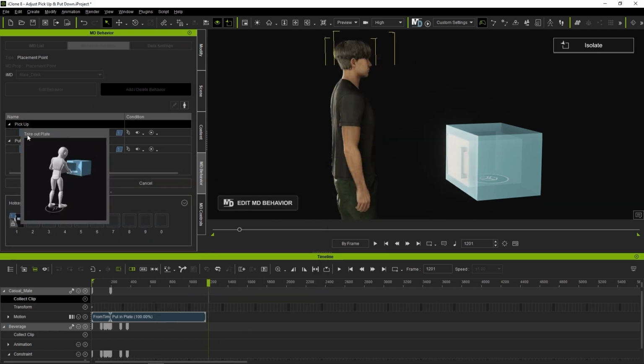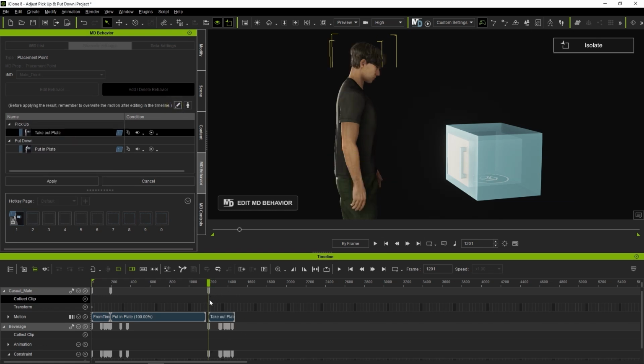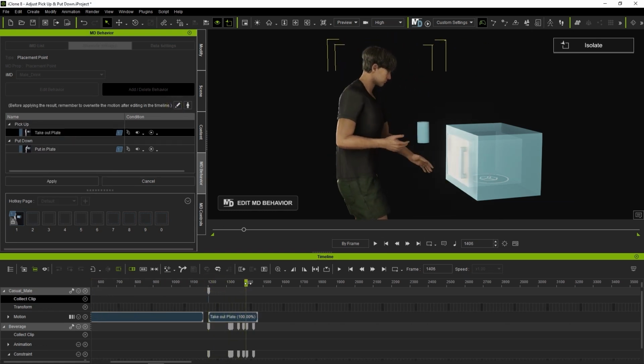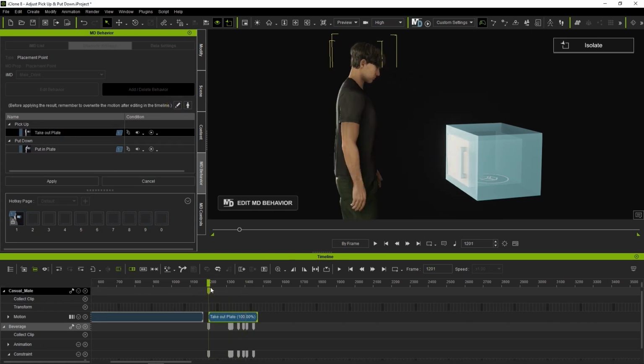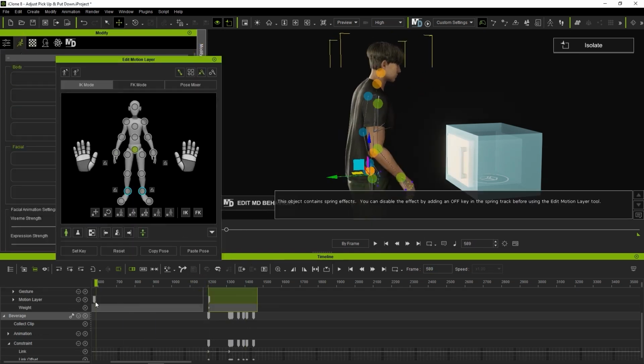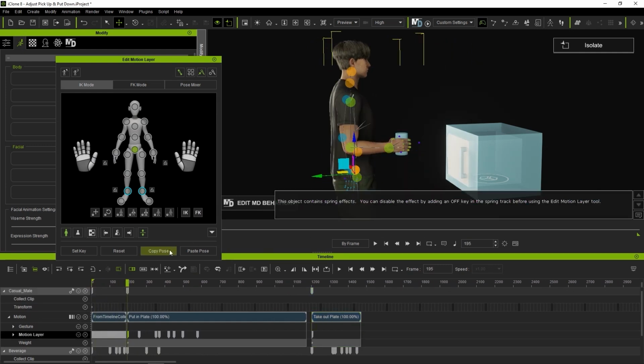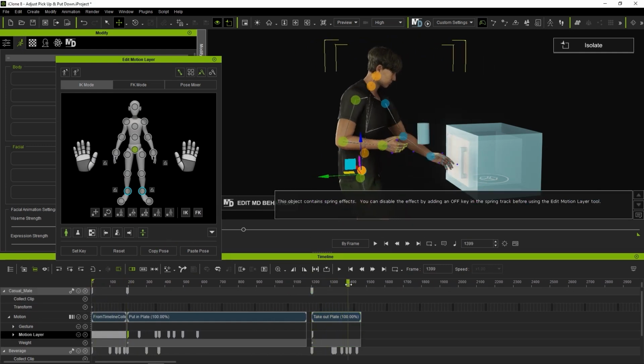Now we need to do the same thing for the pick up motion, so let's select it and add it to the timeline right after. We'll do the same thing by copying the pose in the first frame of the previous clip, but this time we'll paste it to the last frame of our current clip to ensure the full perform loop is smooth.